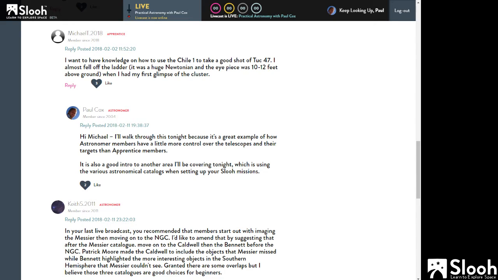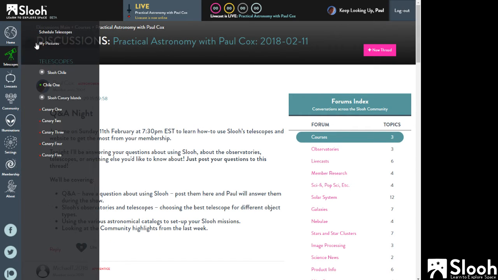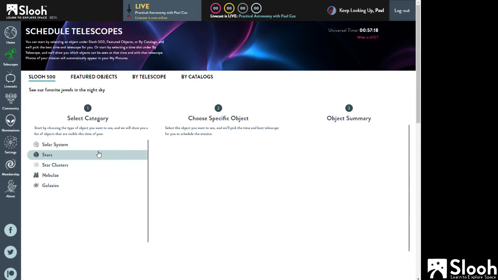Now, let's hop over then and see. By the way, I'm tackling this first because it ties directly into the next subject that we're going to talk about, which is using astronomical catalogues. So, if you're an apprentice or astronomer member, what you're going to want to do if you wanted to see an object like this is hop over to the telescopes and schedule telescopes navigation. We know what kind of object it is.